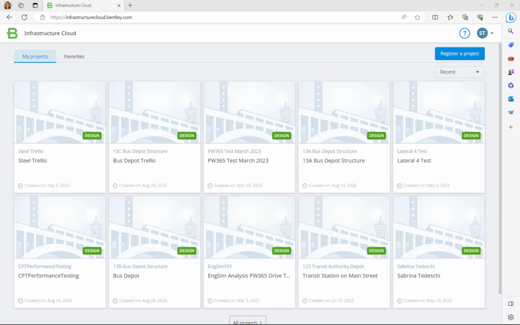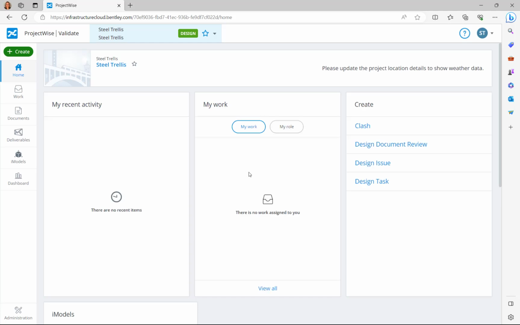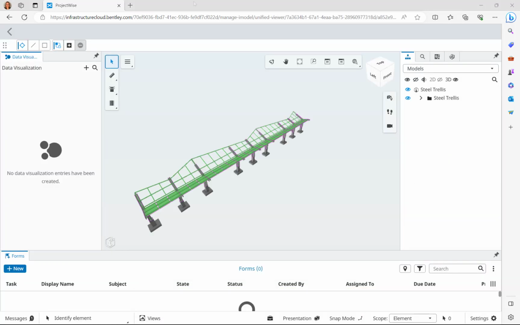Your first step for utilizing a cloud-based workflow in your iTwin services is to create your project in the infrastructurecloud.bentley.com. Here, you would register your project and create your iModel. For this session today, you can see that I've already created my project on infrastructurecloud.bentley.com. And as you can see, our iModel was already created.